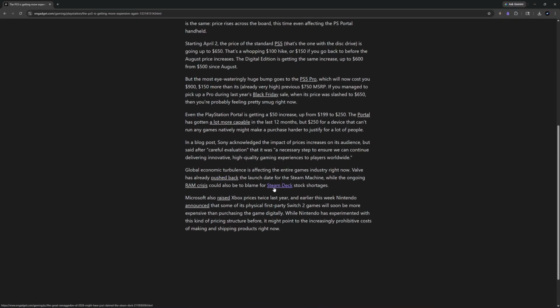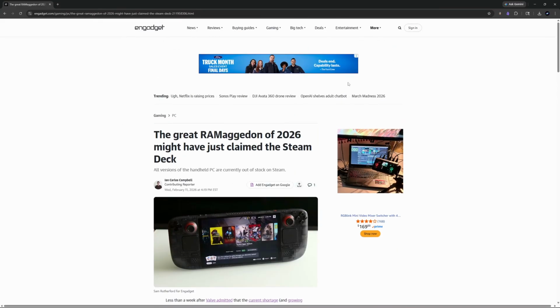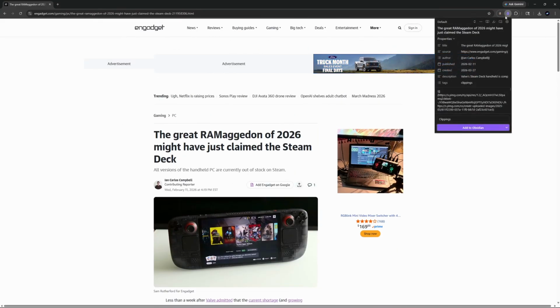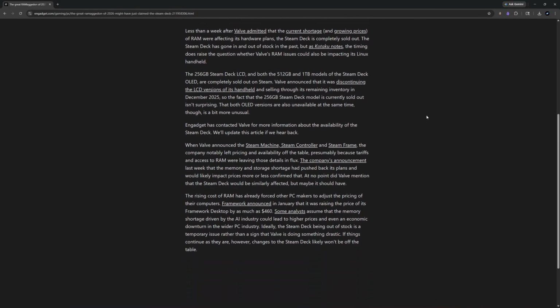So, I want to know about the Steam Deck. I click there, it opens up the Steam Deck article. Then, I want this in Reader View too. Go here, click the Reader icon. Now I have this article in the Reader View.